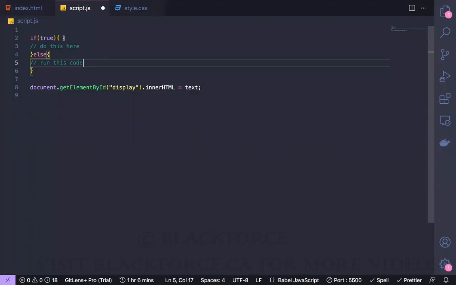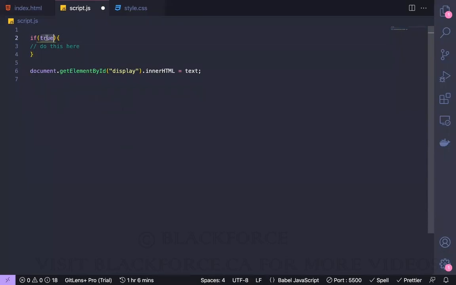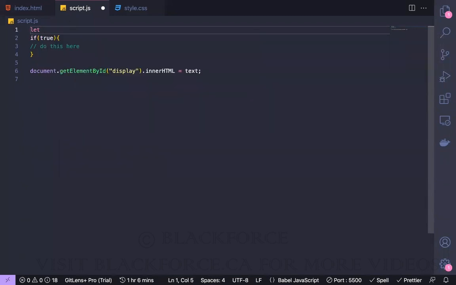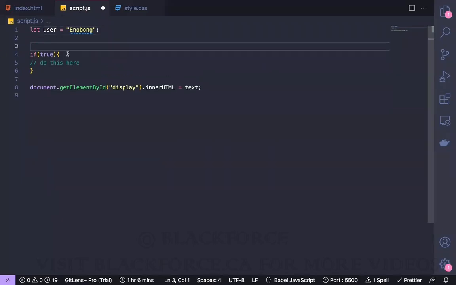So I'm going to go into else if later, or let me just write it now. So for example, let me declare a variable here like name, user equals Enobong has volunteered. I don't know if this is correct. Yeah, Enobong. Then if user equals Enobong. Okay, if user equals Sammy. We all know this is not going to evaluate to true, right?